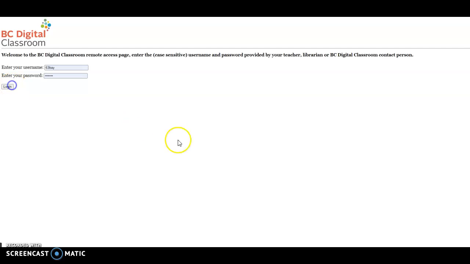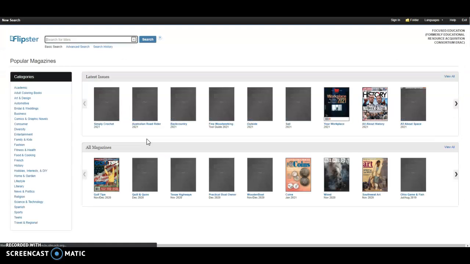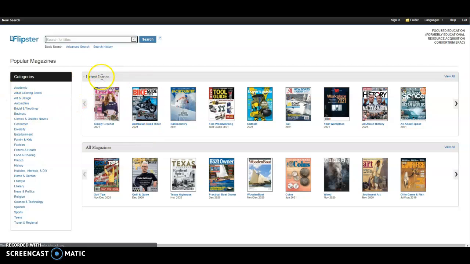I had it logged in. And I should be in. Awesome. So right here, I've got the latest issues and a list of all magazines. This is a database for adults and children, parents. So there's adult content, so I'm navigating kids to the children's section.